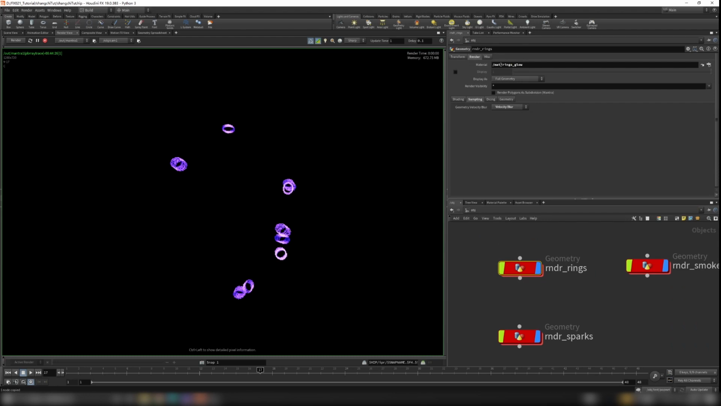And under the render tab, there is a material. Just paste the path here, or you can just select here, go to material, and find your rings glow here and hit accept. Okay, that's how I render my rings. Now we're gonna render our trails.